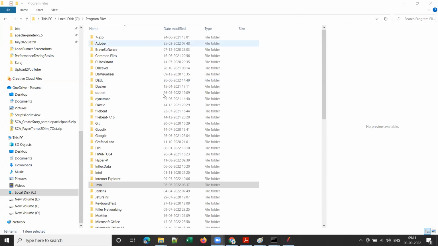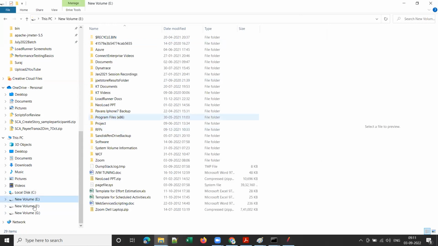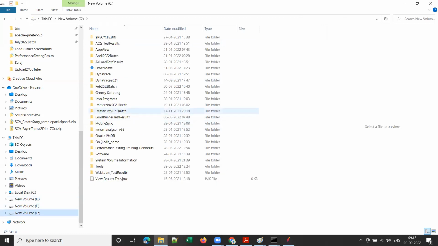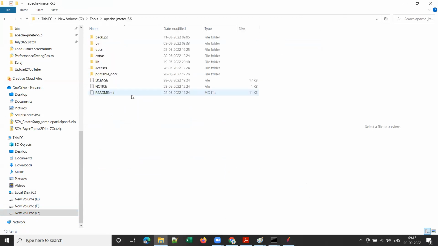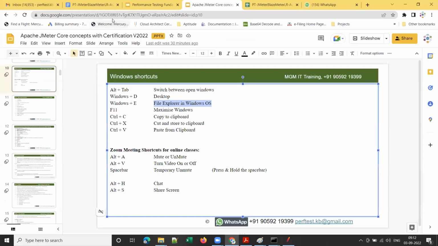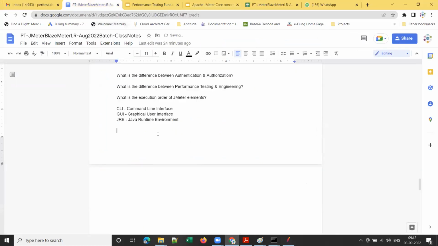Let me share my screen. I want to give some notes here. If you observe this extracted Apache JMeter 5.5 folder, on my machine it is in the G drive. I have JMeter set up in the G drive. Here is my JMeter 5.5 version. By default, once you extract the zip file, you have these folders. You have the bin folder, bin for binaries. So bin is the short form for binaries.